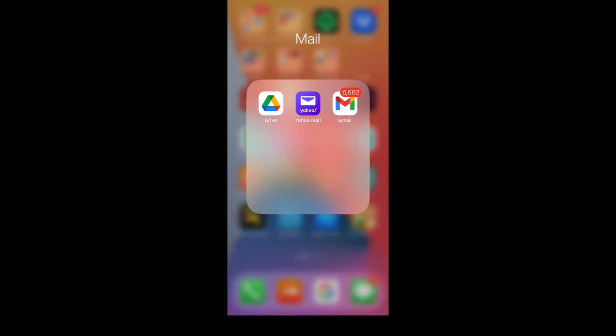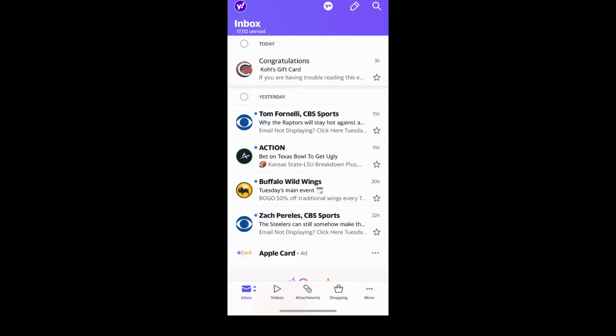Today I'm going to show you how to add another email account on the Yahoo mobile app. Now if you have multiple Yahoo accounts like I do, this is super helpful so you don't have to go logging out and logging in to every single account you own, and you could just switch back and forth when you're inside of the app and get the notifications for both accounts as well.